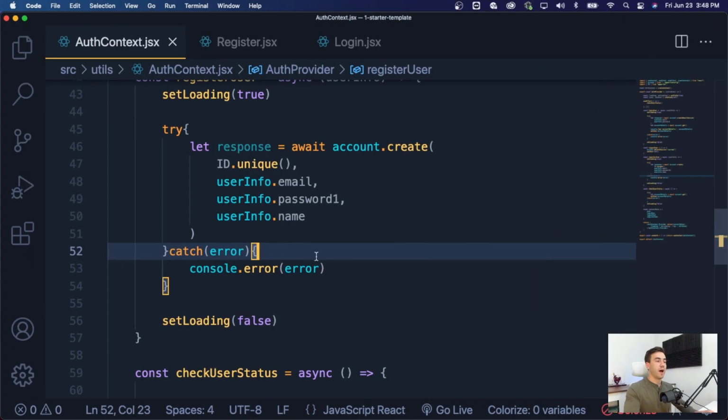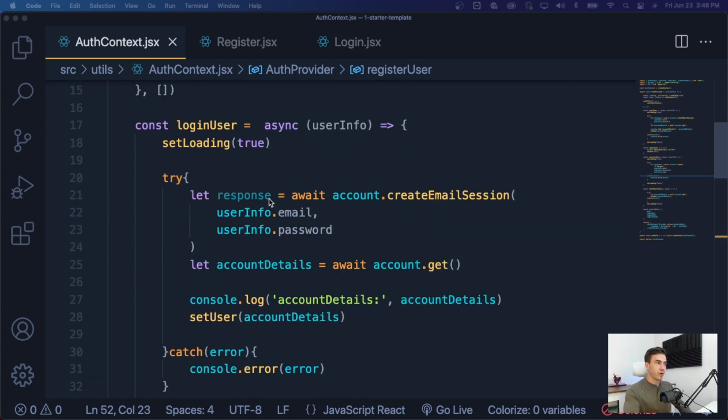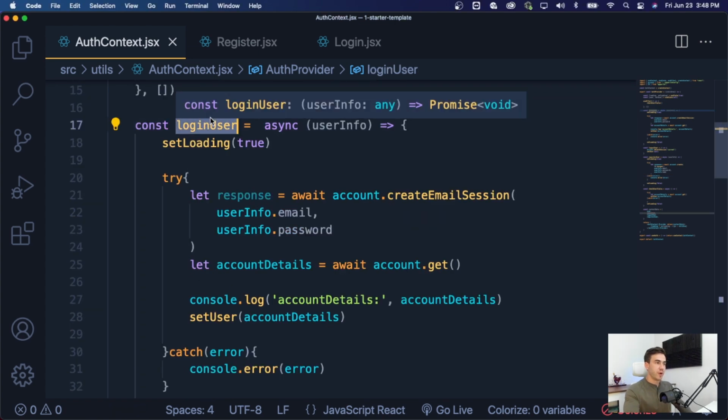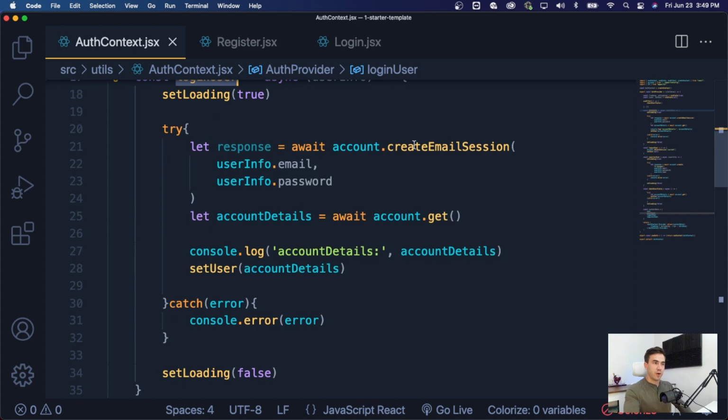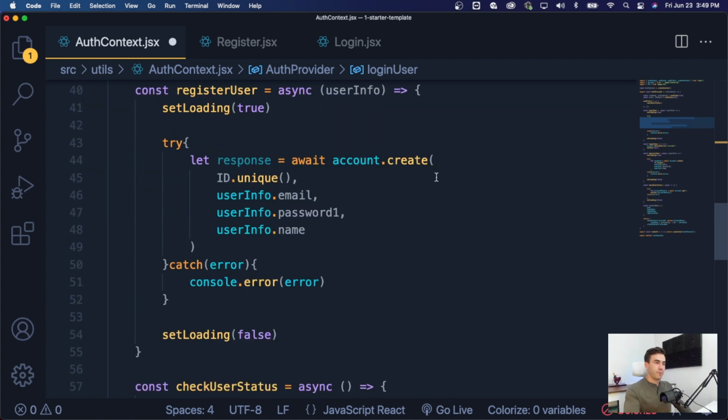Oh, before we finish this, what I want to do is actually log in a user right away. So after we do this, we just want to go ahead and get our account details. We're going to create the session right after and then log our user in. So we can go into the login user method, and I'm going to create this email session and then get this account detail. Let's remove this. Let's take this entire code block and bring it here.